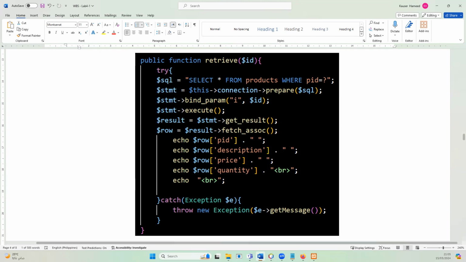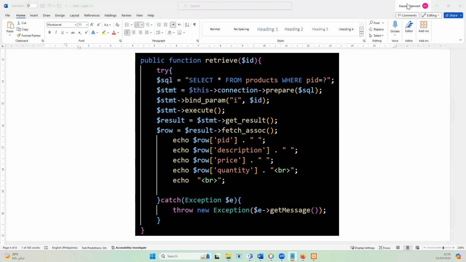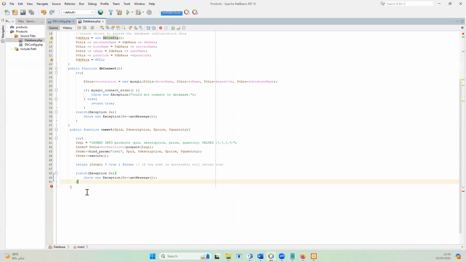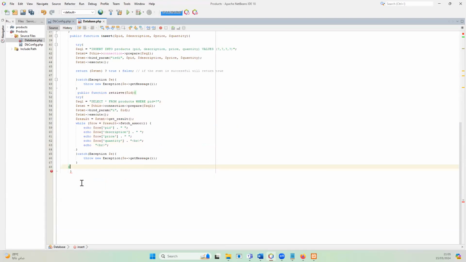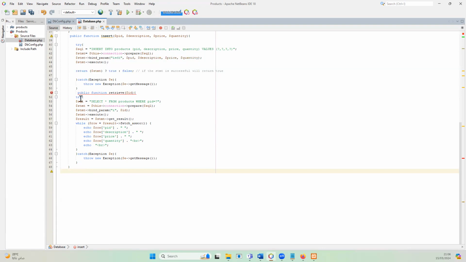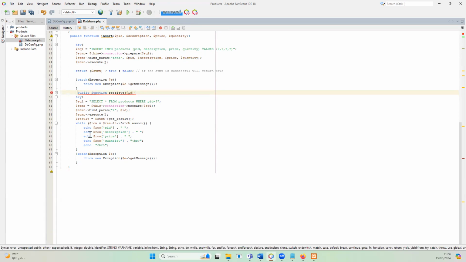Okay, so now let's write this function inside the program. So here, we have it here. This is the catch. Okay, we need to have this. Okay, so done. Okay, what does it say? Unexpected public. Okay.